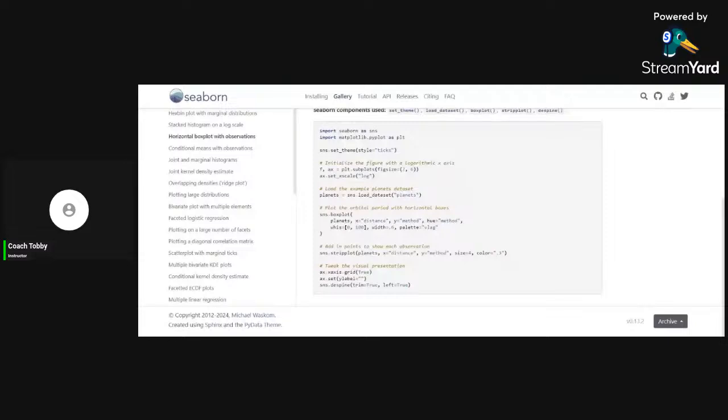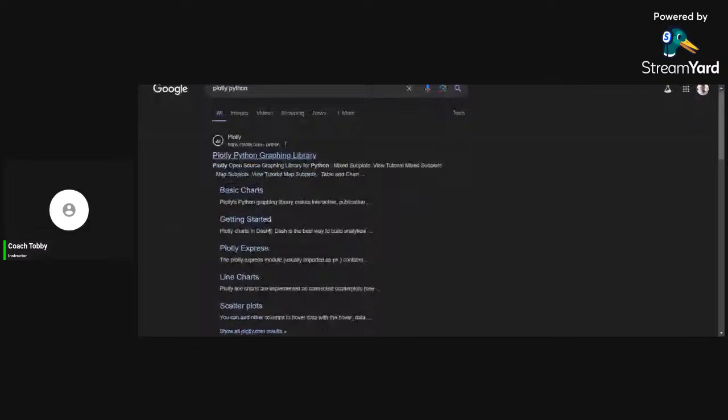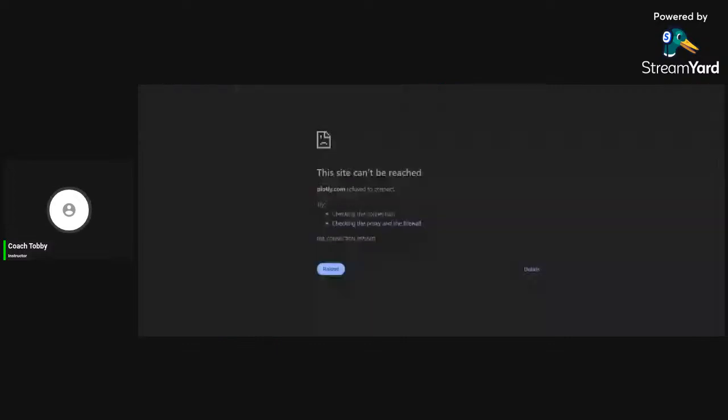Plotly Python. Plotly is another very, very good package for data visualization. Why I like Plotly is because it gives you an interactive visualization. By interactive, I mean you can actually click on it and you are going to see changes, right? Let me show you. It's loading. I don't know why the network is affecting it, but give it some time.